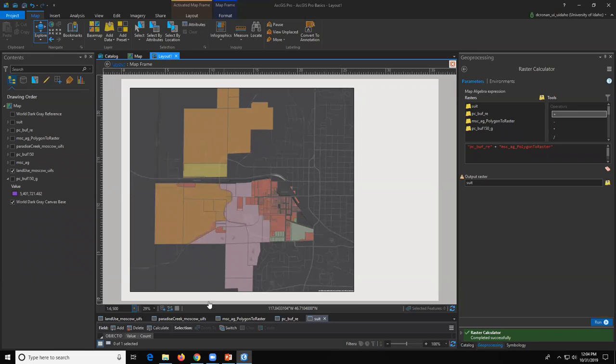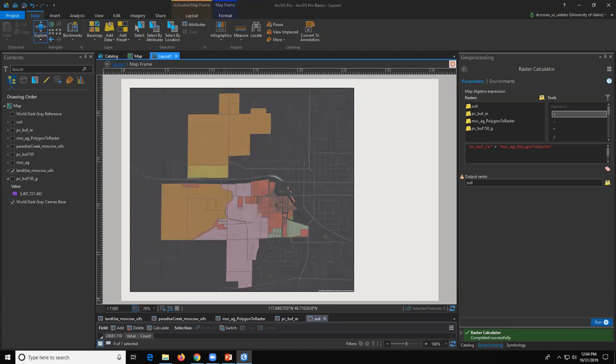I can also scale that down. I can change that to whatever I want it to be. I can change that to 7,000 units and hit enter, and that's going to put it at 1 inch equals 7,000. Really quick, easy way to do this.